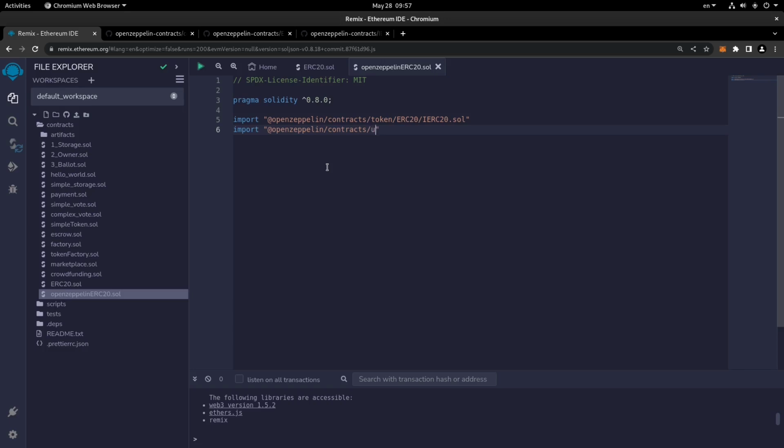And then utils, math and SafeMath. And I will explain why we use this library. So SafeMath, let's make sure we write it okay. So OpenZeppelin contracts utils math SafeMath, that's all.